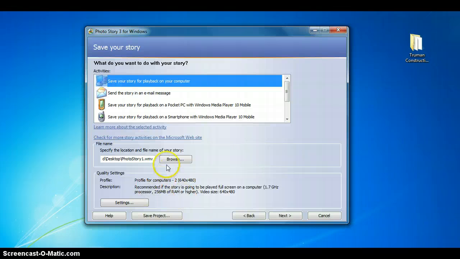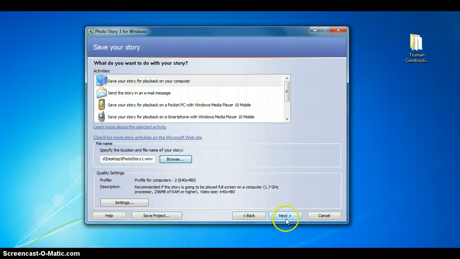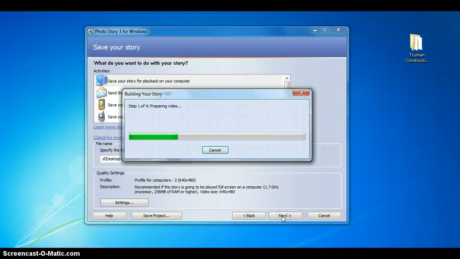In the File Name box, specify the location and the file name of your story. Click Save. Then click Next. Your story will be created. There are 4 phases that building your story will go through before completion. Depending upon the length, this may take a few minutes to render your creation. Remember, we only had 5 slides, but it's going to take a few minutes to complete.